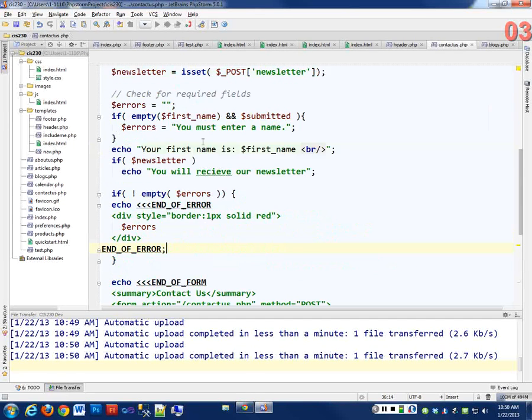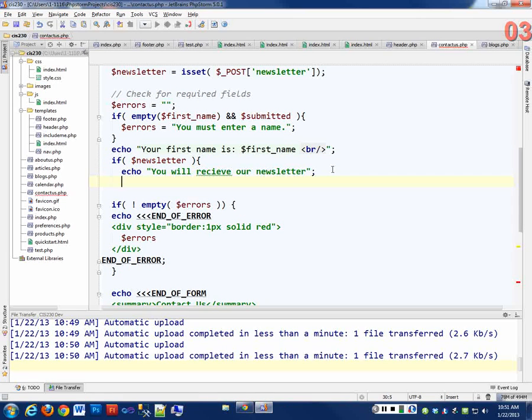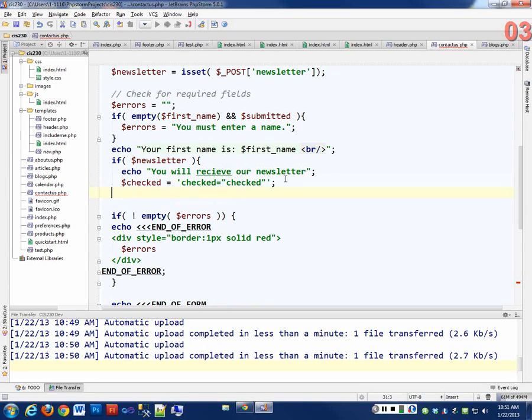And up here, if they selected the newsletter, I can add something to my if statement here and set my variable checked equals the string, which is this value. And why am I using single quotes? Because I have double quotes in the string, so that the single quotes won't conflict with my double quotes. So now my checked string value has something in it.